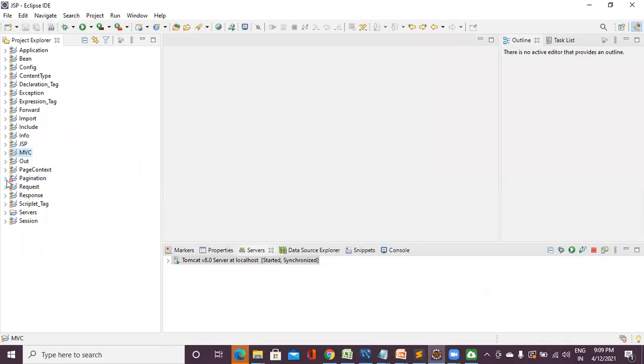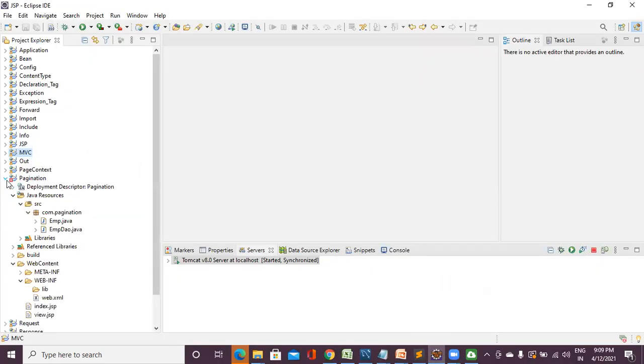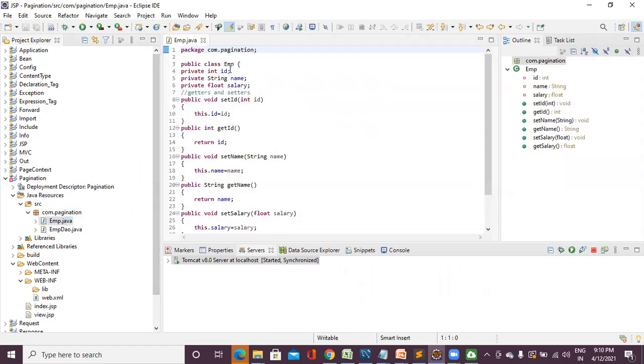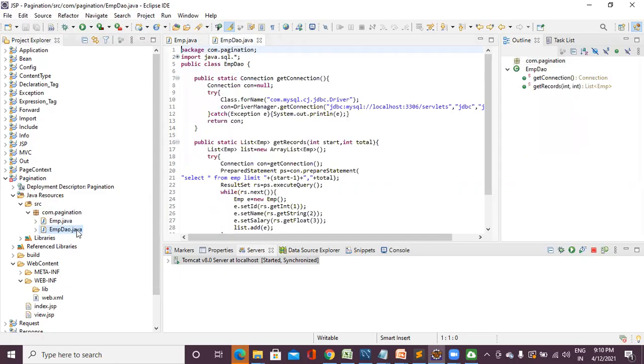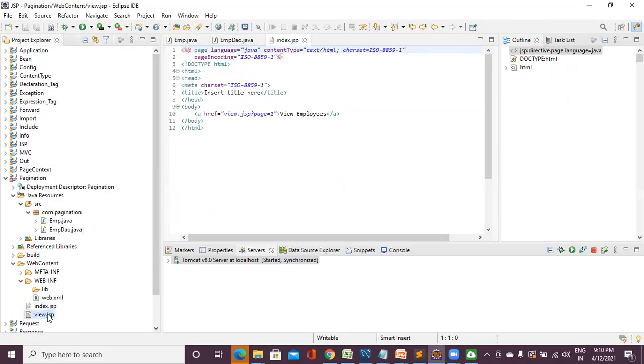First, create one dynamic web project for pagination and give the name as pagination. Inside the source, create one package known as com.pagination. Inside this package, I have created one bean class, that is EMP. EMP is the bean class or the POJO class, which contains the variables int id, string name, and float salary, and these are the getters and setter methods. Next is the EMPDAO class. Inside the web content, we have index.jsp and view.jsp.